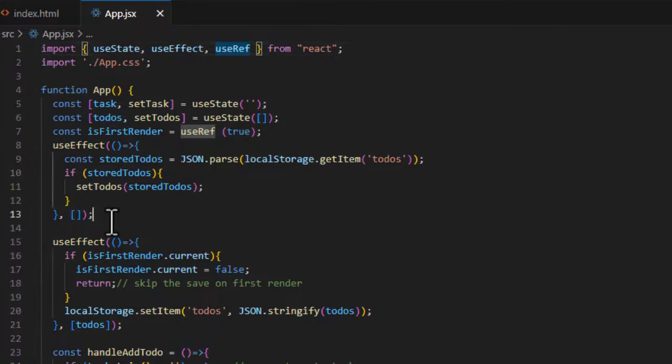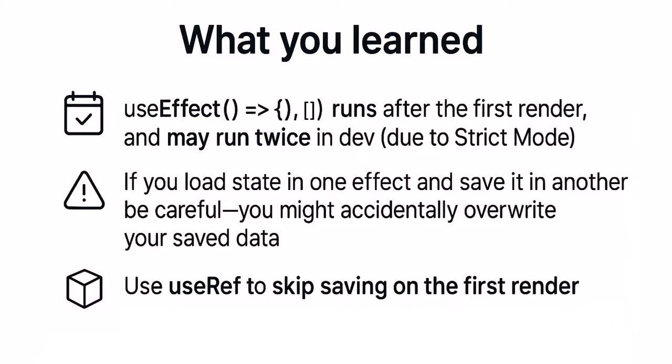And if you ever see this useEffect run twice in development, don't panic. It's React helping you write more predictable code. So let's go over what you have learned so far. An empty dependency array useEffect runs after the first render and may run twice in development due to strict mode. If you load state in one effect and save it in another, be careful. You might accidentally override your saved data. Use useRef to skip saving on the first render. This ensures you only save once the data is real.